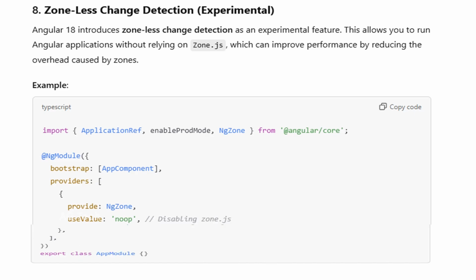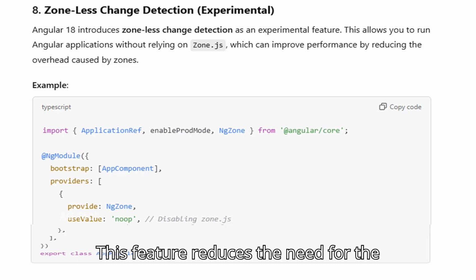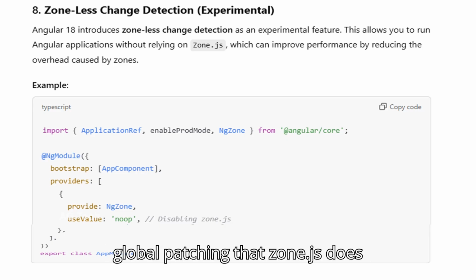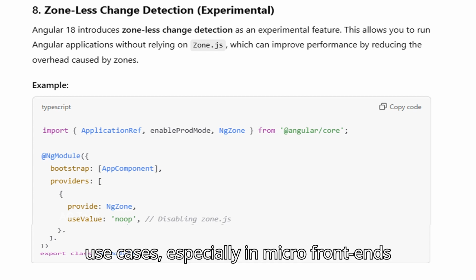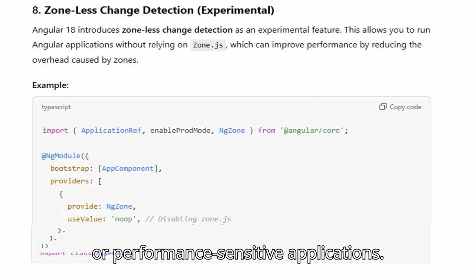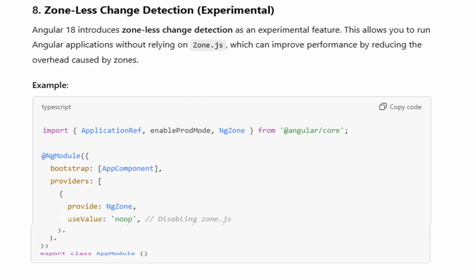This feature reduces the need for the global patching that zone.js does, leading to faster execution in certain use cases, especially in micro frontends or performance-sensitive applications.